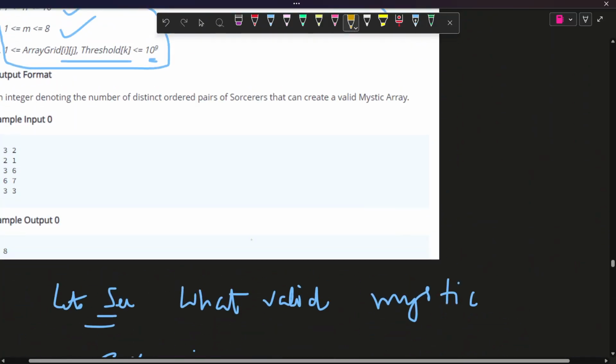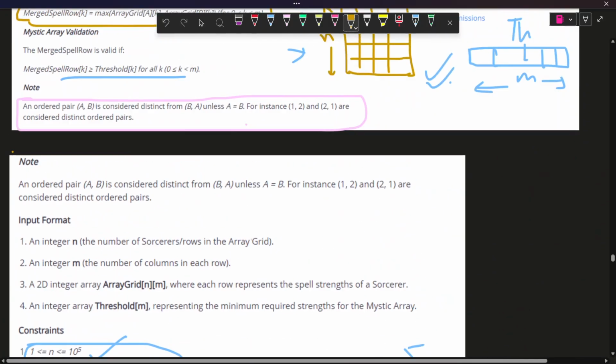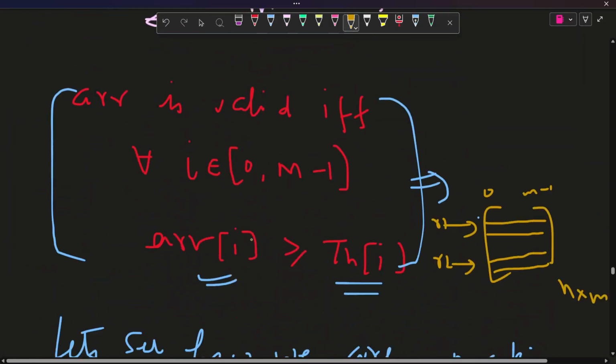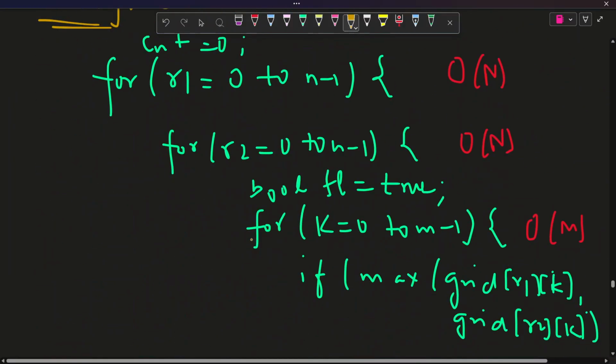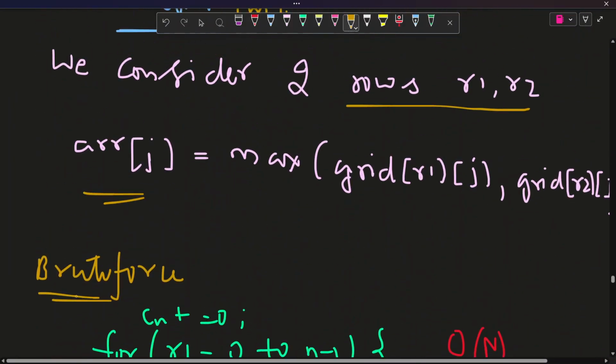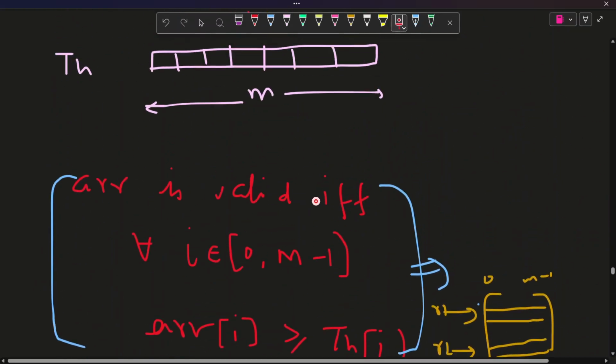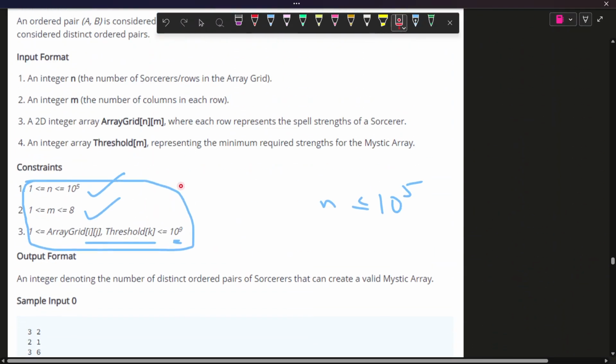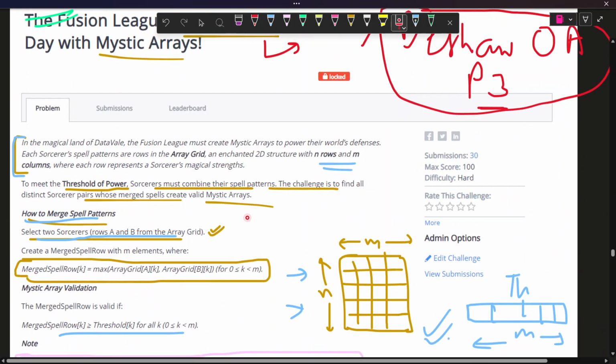Let's quickly look at the sample case. Okay, so let's think about a brute force solution.